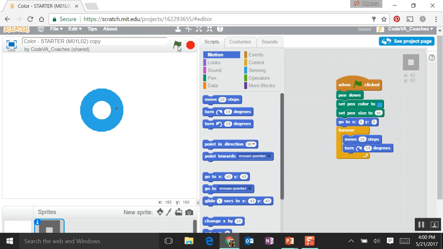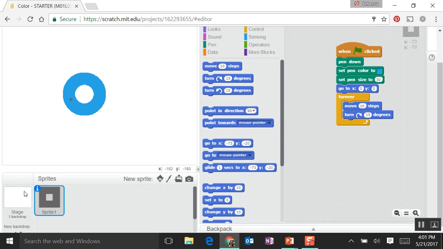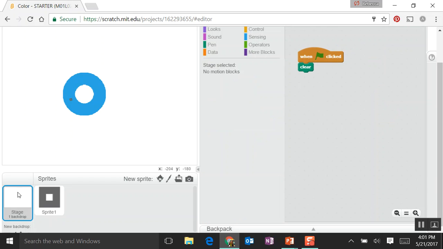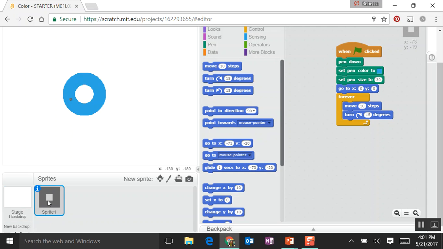Now, a couple things. When I restart the program, you'll notice that every time my screen starts off completely clear. That's because I've actually used a clear command to sort of wipe everything down. So down here, you'll notice we've got the stage, which is the background where everything's happening, and then we have our collection of sprites. And again, for this program, I just have the one little sprite.